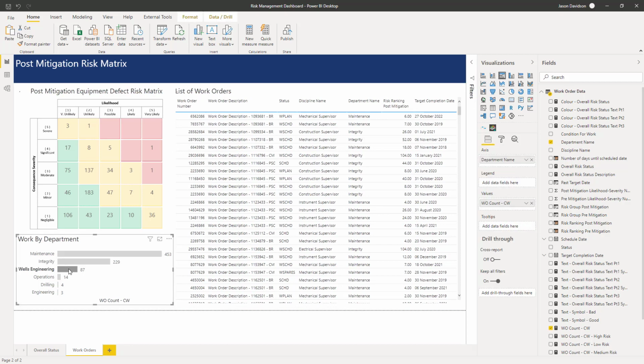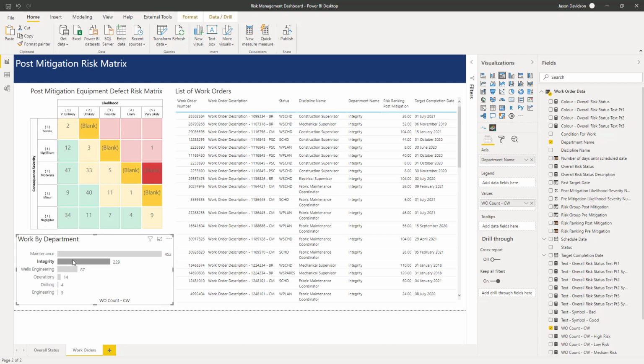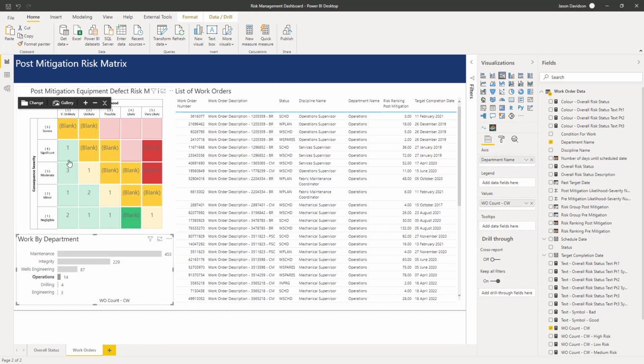So we can click on each one of these and we can see the list of actual work orders, and we can see where they are sitting on this risk matrix.